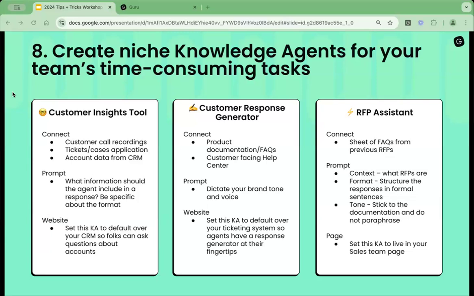Then you would customize the prompt. We already did some custom prompting earlier in this session, right? We are asking the AI how we want it to act, what role we want it to play, what task we want it to accomplish, and what format we want the response to be in. So for a customer insights tool, we might say, what information should the agent include in a response, and be specific about the format.